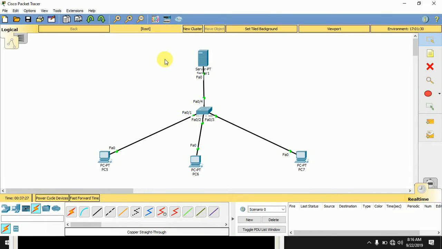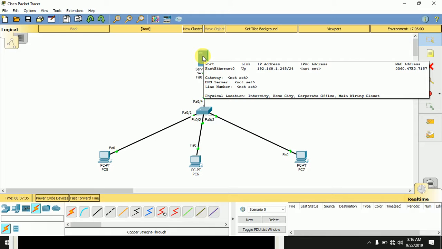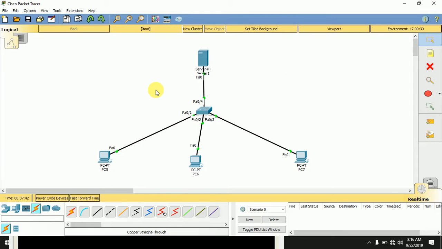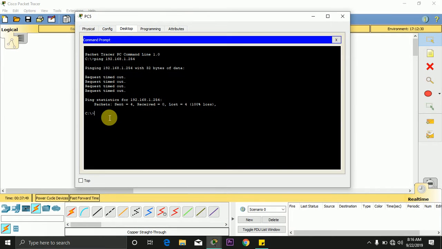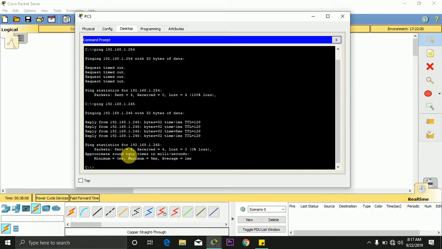For you to be able to see the IP addresses, subnet mask, etc. of a device, you can just put your cursor on the device. Then as you can see here, we see its IP address. It's 245. That's the reason why we have request timed out here. If you're going to repeat what you have typed earlier, you can just press the up key, and then just change this. If you got 4 replies, it means that our connection is successful.